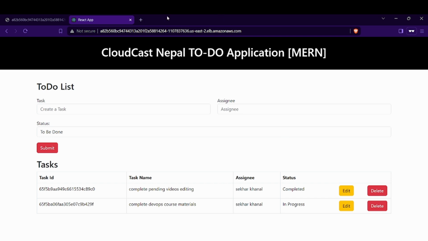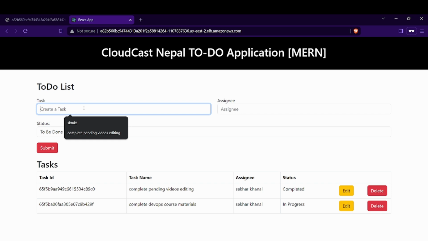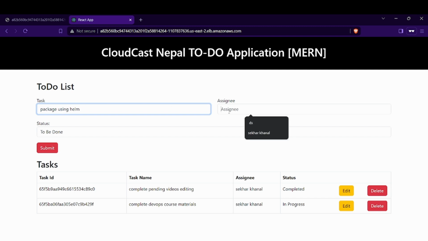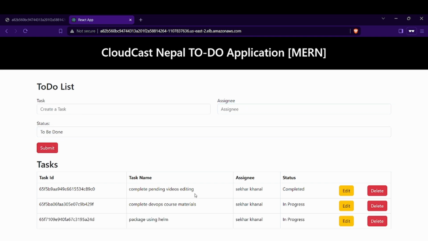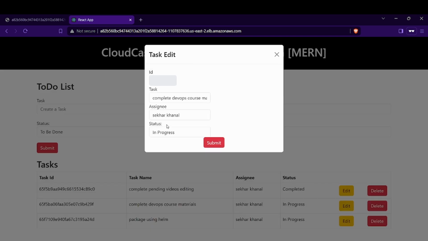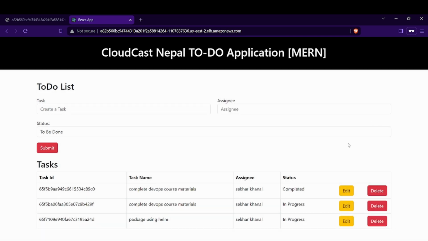So let me create one task. This will be Helm, package using Helm. Okay, so the assignee will be me, Shekhar Khanal, and this is in progress. So let's submit. Let's see if data is getting persisted. So yes, we can see it's getting done. And also, the pending video editing is already completed, so let me change this one from in progress to done. Okay, completed. So let's submit, and here we can see it's completed.